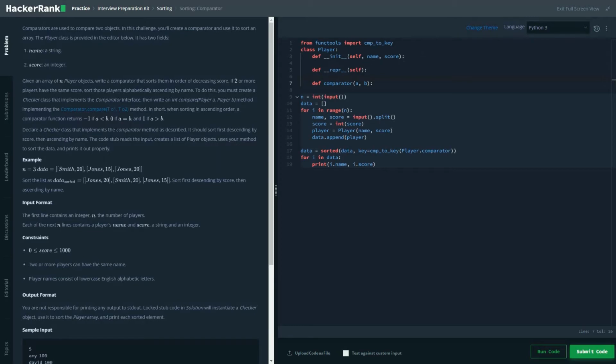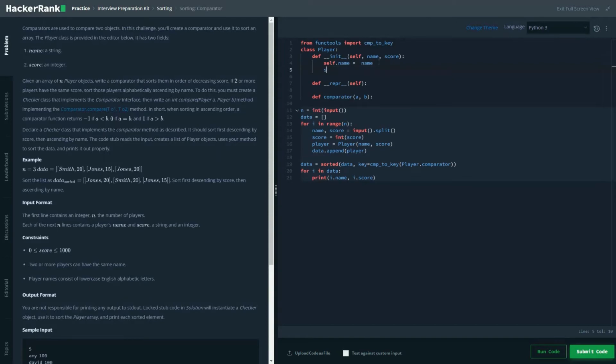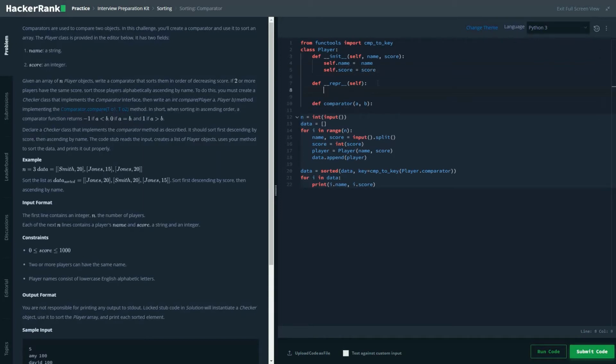So to do this, first let us initialize our variables. So self dot name equal to name, self dot score equal to score, and this representation is not required, so we will just click on pass. And for A and B.